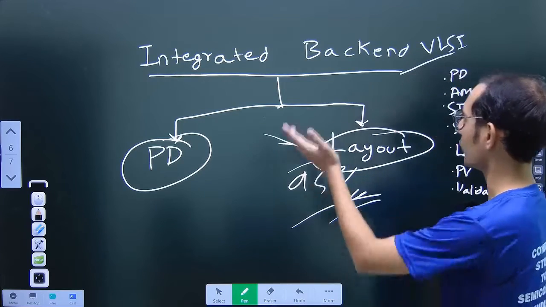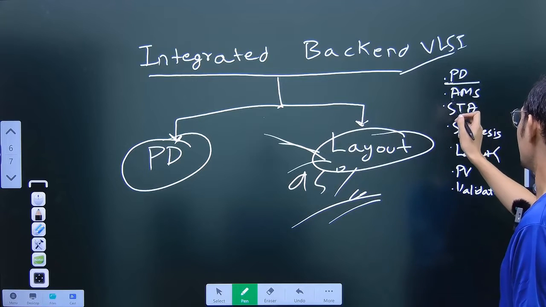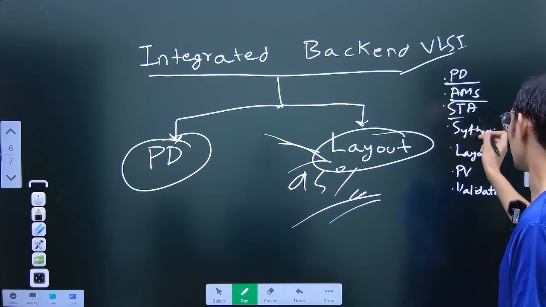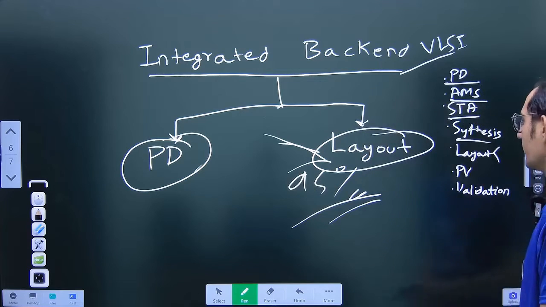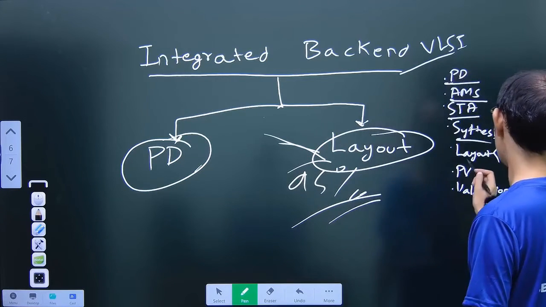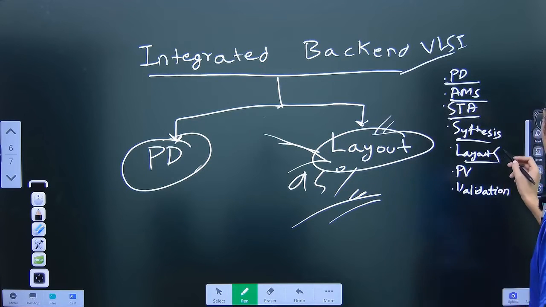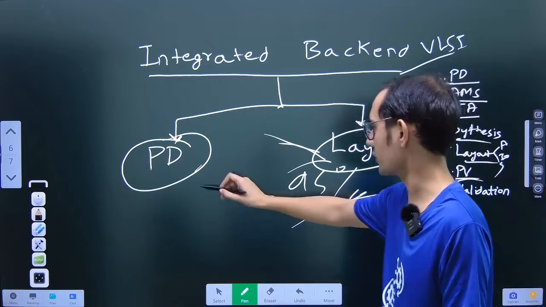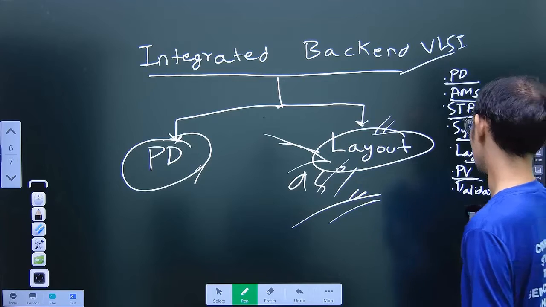So after the integrated backend VLSI course, you can apply for physical design, AMS, analog mixed signal profiles, even STA profiles, because it will be covered in the PD course. Even the synthesis part will be covered in this PD course. Layout will be covered, and you can apply for analog layout, IO layout, and standard cell layouts. Even physical verification will be covered, so you will be eligible for physical verification profiles also.